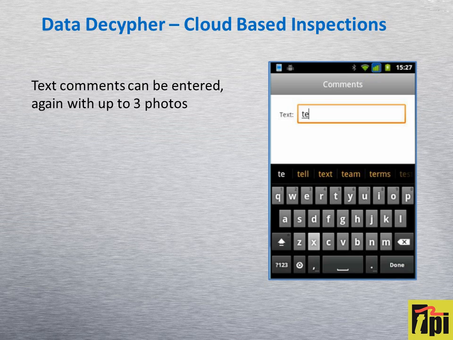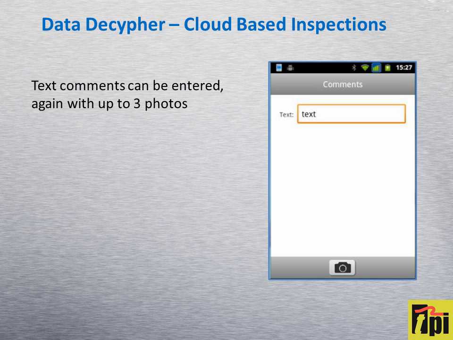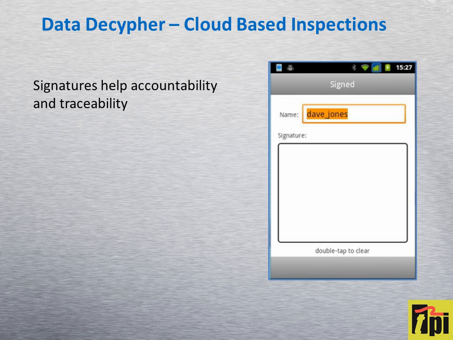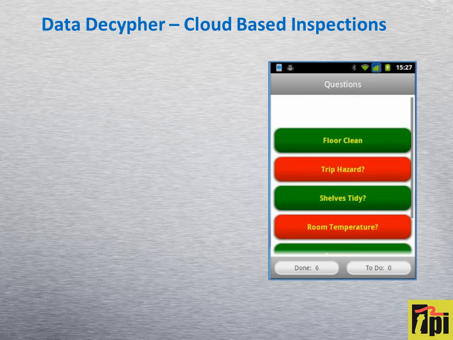The next example shows how we could add a comment. You can type in whatever you like from the keypad on screen on the mobile phone. Another useful feature is to be able to sign off the inspection, and here we put the user's name and the signature to show who actually carried out this inspection.